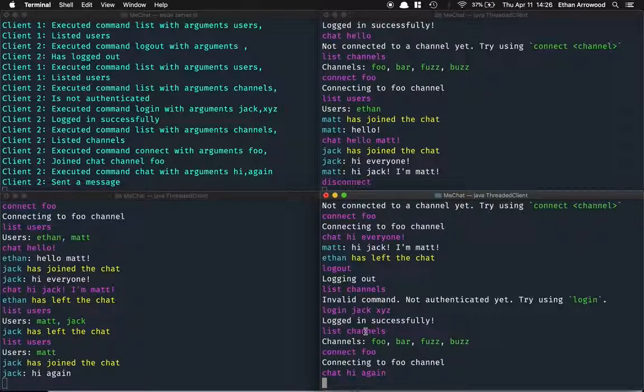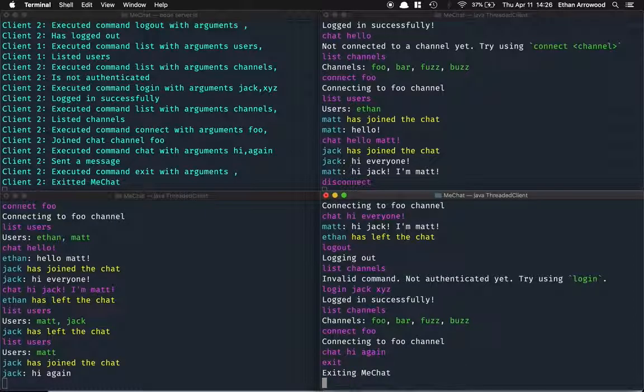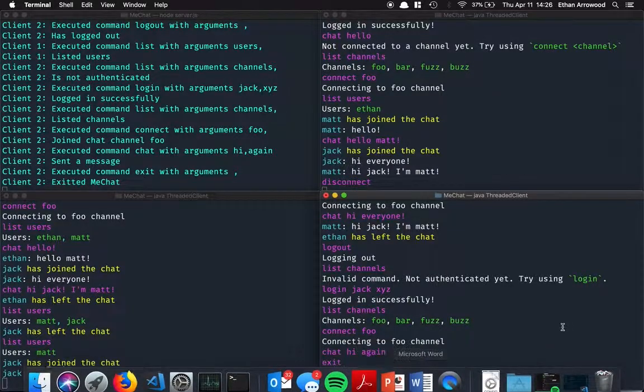The last command I'd like to show is the exit command. From Jack's terminal, he writes exit. This completely exits MeChat. He is now no longer logged in, and he is now no longer connected, so he cannot do any more operations. And that is all that I have to show for the demonstration of the application. Now let me jump into some of the code.